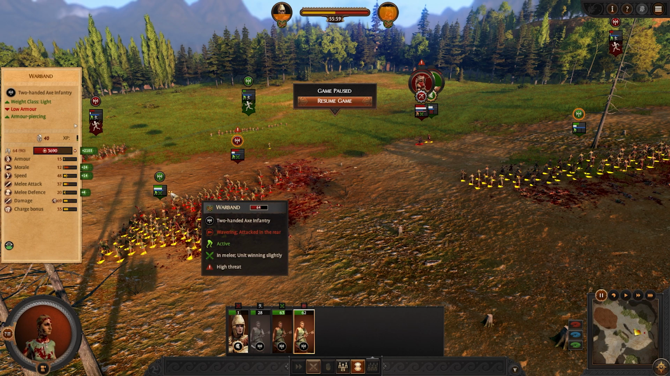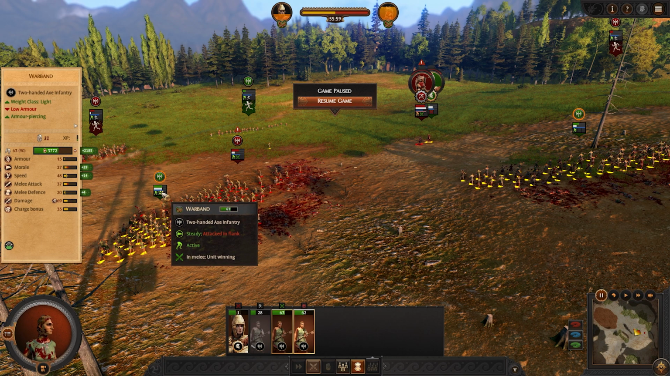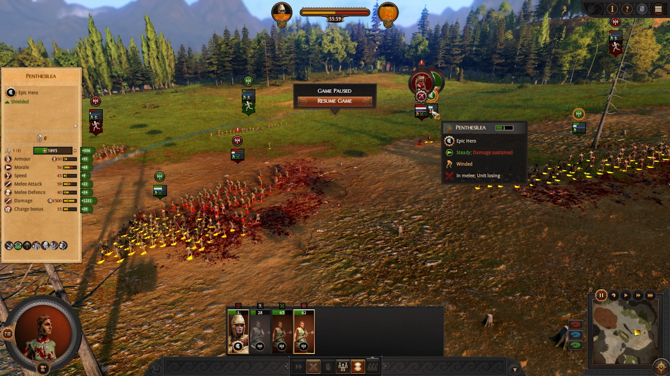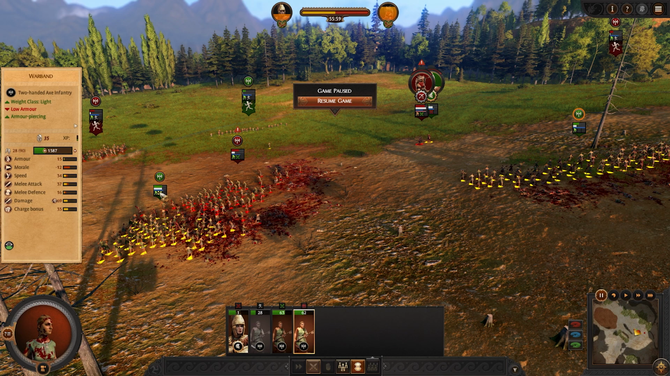Now, the middle square shows a lot of potential information. So when the unit's in melee, it can show you that the unit's in melee and winning, or it can be in red showing that the unit is in melee, unit losing. Now, this here, when you look at this description, can tell you if the unit is losing decisively, how bad, like here it says unit winning slightly. It can give you a bit more information when you hover over the unit.